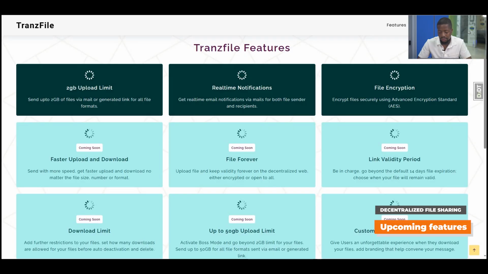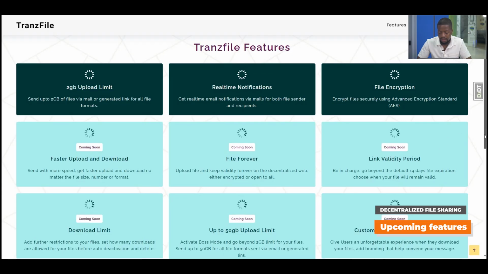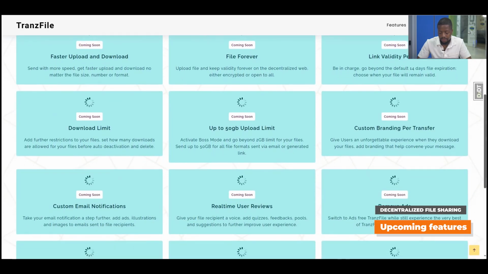Then we'll go to coming soon, which is link validity period. Be in charge, go beyond the default 14 days file expiration. Choose how long your file will remain. Then also custom branding per transfer, giving users an unforgettable experience when they download your files, then adding branding on them. And then we add the removal of ads, switching to an ads-free Tranzfile while still experiencing the very best of Tranzfile all in one place.